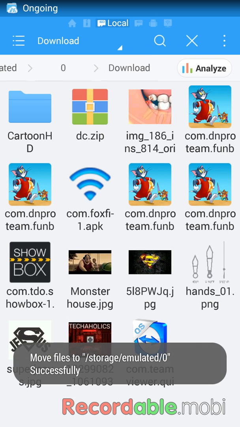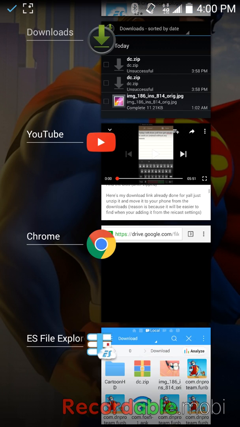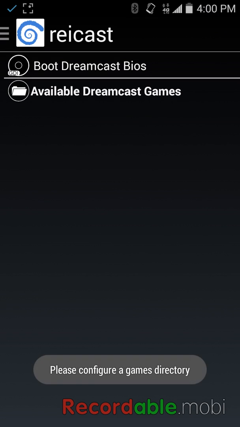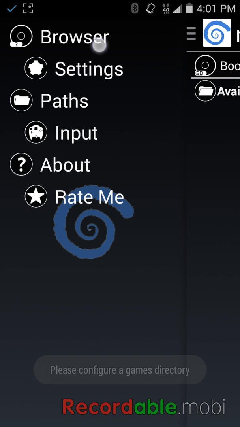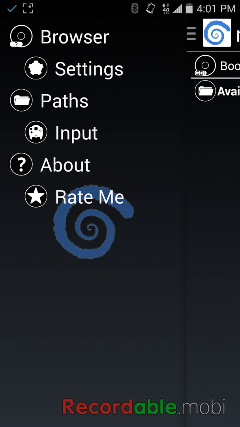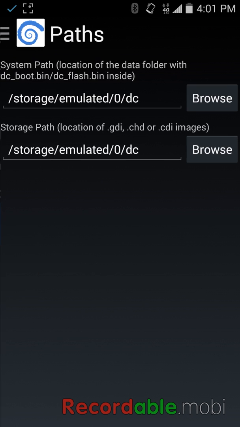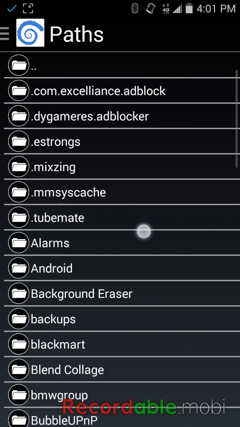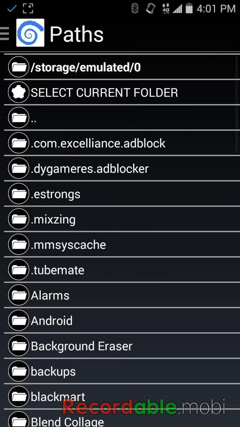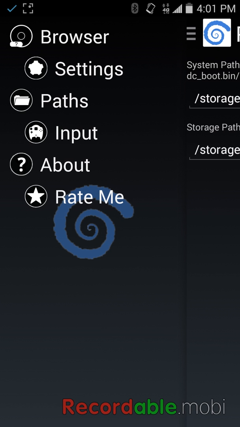Whenever you're done with that, what you're going to want to do is go into Reicast, right here. You're going to want to open it on the side right here, where you see the three little markers. You're going to want to go into paths, go into browse, and you'll see it in this right here, the DC. Click on select current folder. I'm sorry if it buzzed, I really did not mean to do that.